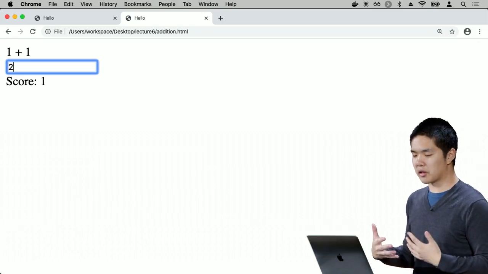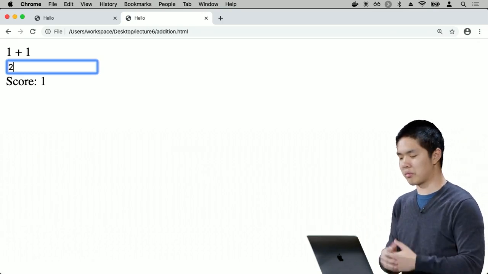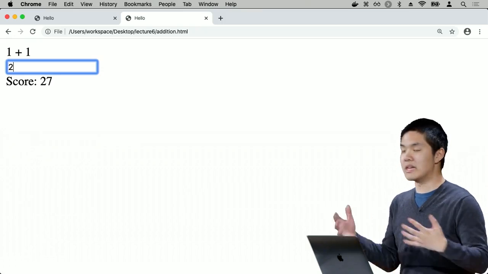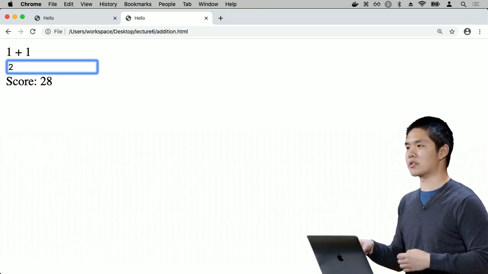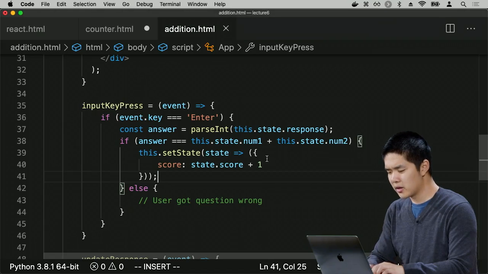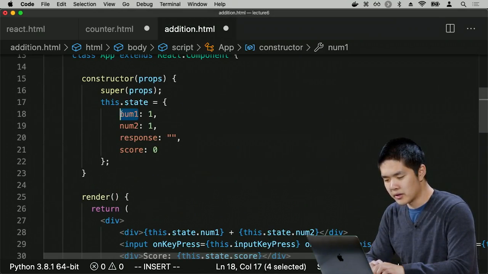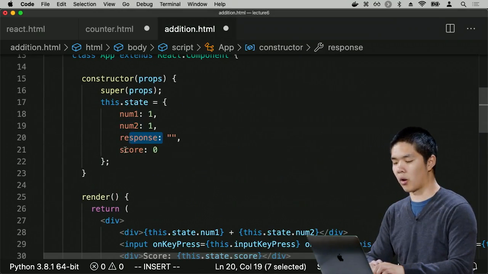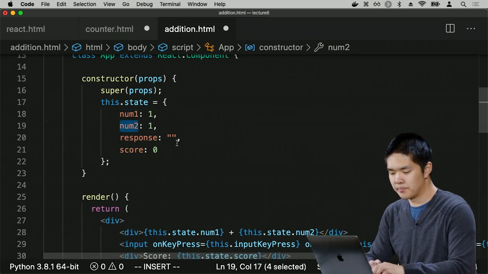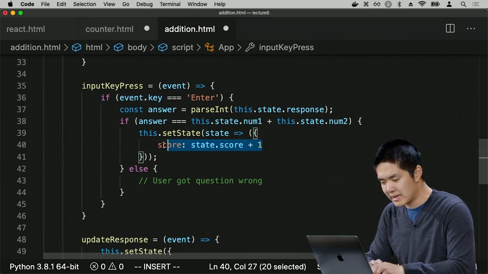Now, there are a couple of things I also probably want to happen. One is I should probably get a new question. Otherwise, if it just stays 1 plus 1 forever, I can keep pressing return and make my score as high as I want indefinitely. So I want every time I press return to give myself a new question to answer. To do that, what needs to change in the state? The state's keeping track of a couple of things: num1, num2, response, and score. We've updated score. Now let's also update num1 and num2. So if they get the question right, we update the score, increasing it by 1.